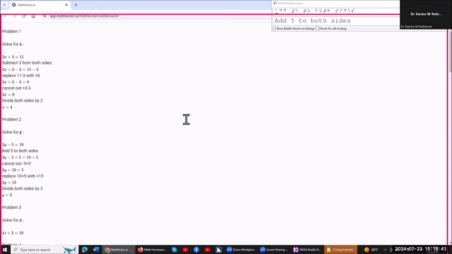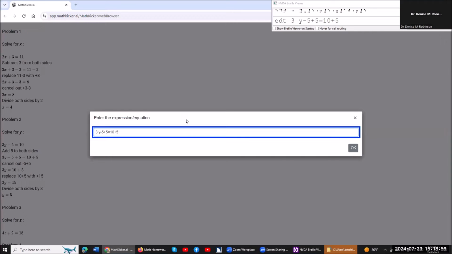Okay, down arrow. Add 5 to both sides. Graphic 3y5 plus 5 equals 10 plus 5. And you can tell sometimes it doesn't read the subtraction. If you ever have any doubt whatsoever, just hit F9. Enter the expression/equation dialog. Okay. And just know, and I think you picked up that the cursor ends at the right, so you have to left arrow through it.